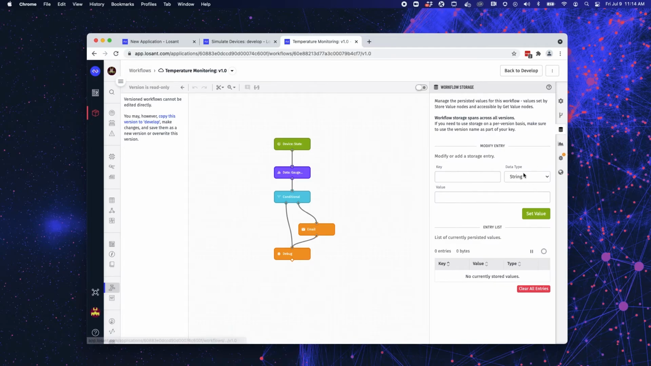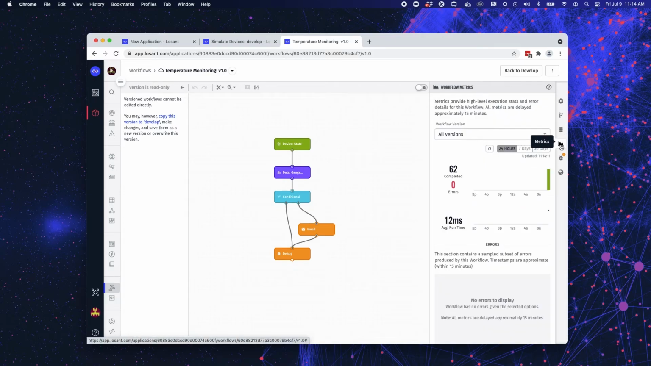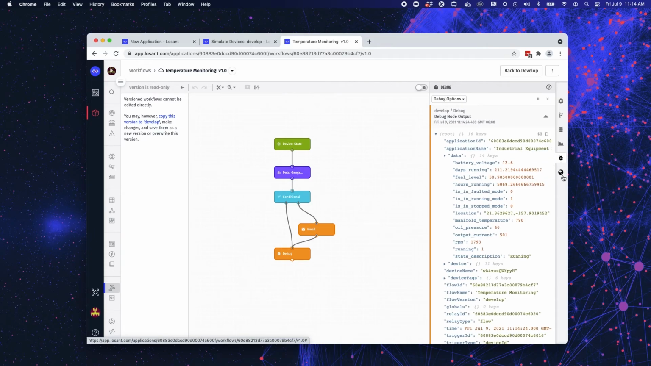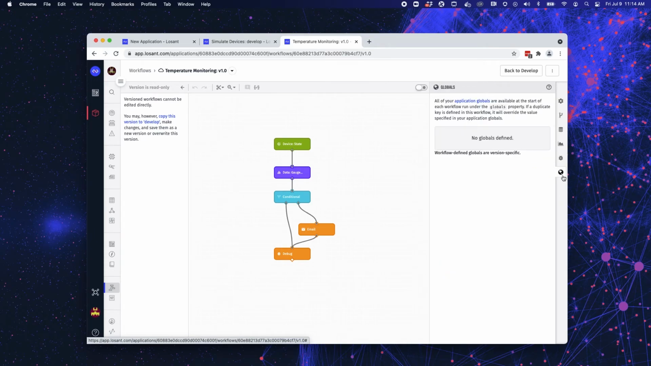We then have our workflow storage, which allows us to store information and retrieve information across workflow runs. And this is very commonly used for something like a moving average. We have our workflow metrics, which provide high-level overview statistics about the usage and performance of your workflow. They will also record any critical errors registered to your workflow runs. This is your debug log right here. And then finally, you've got your globals, which provide constant key value information to your payload. And they also bring in application globals, so you can define information at the application level, and all workflows can access that. And this is something where API keys would be a very common use for a global.